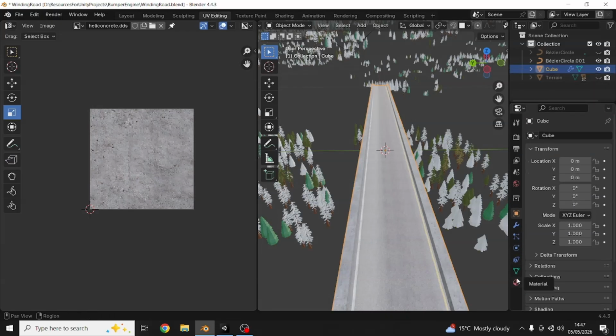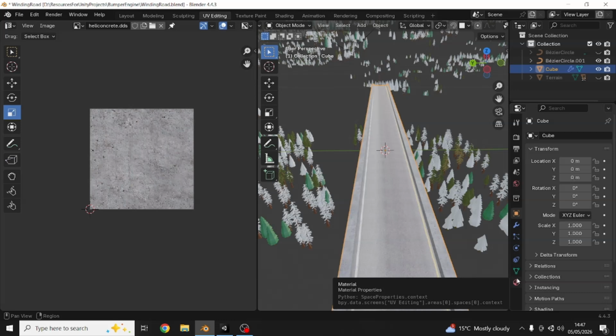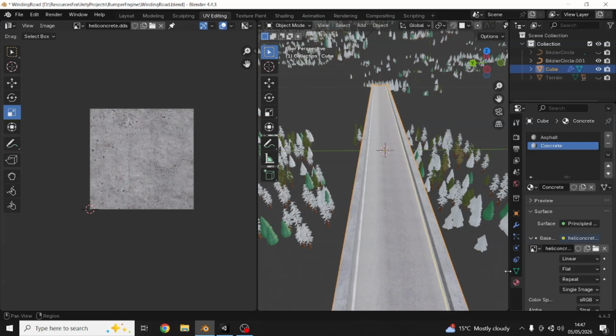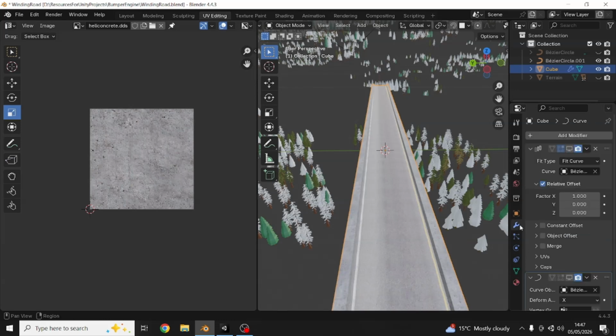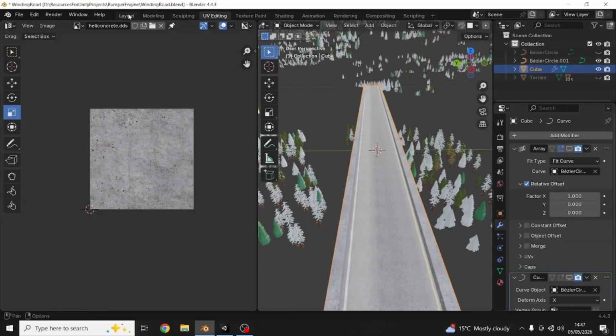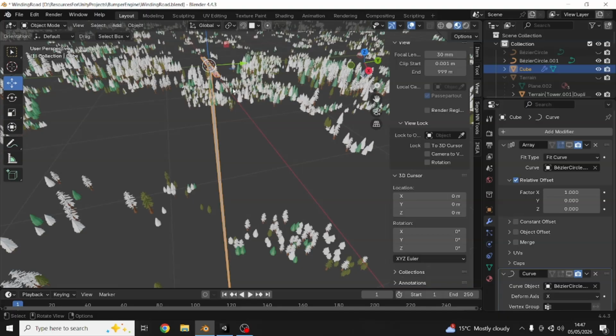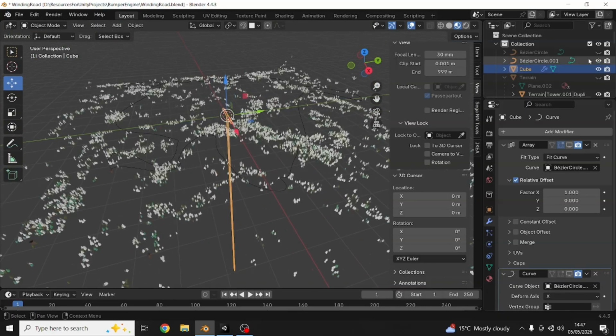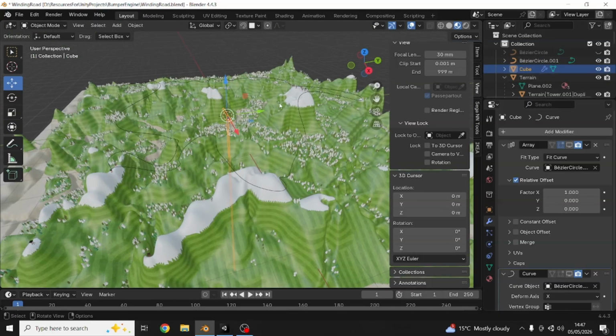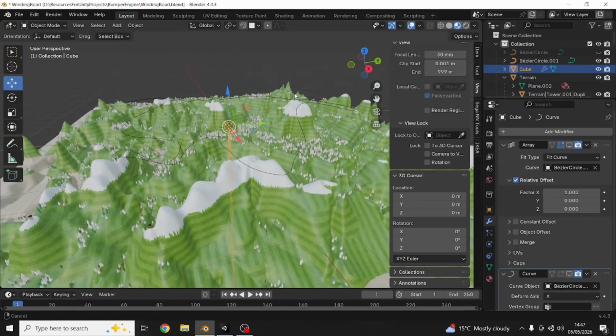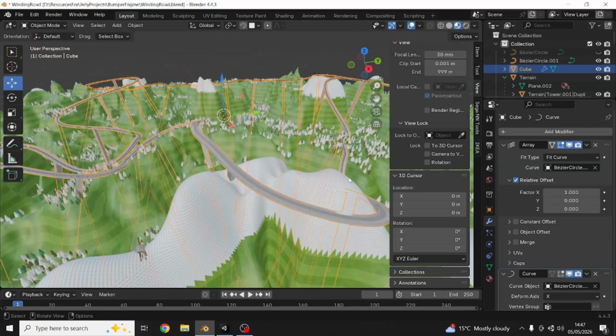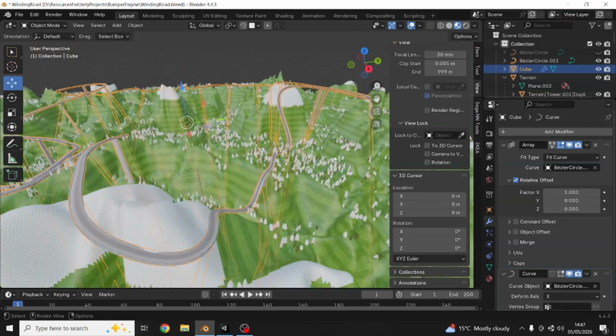Well, now that we've done the cube and we've done the materials, let's go back to modifiers and re-enable it. We don't need to be UV editing anymore, so go to layout. Where's the terrain gone? Oh yes, we hid it. Let's unhide it. Now enable the modifiers. And let's take a good gander.